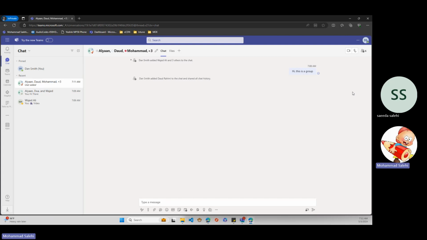So Dawood is added here. It will get a message that everybody knows Dawood is added, and then all the chat history is also shared with him. So you have got control over that, whether to share no history, a little bit of history, or all the history. So that's that one. What else? So this is called group chat. Now it's between all groups.